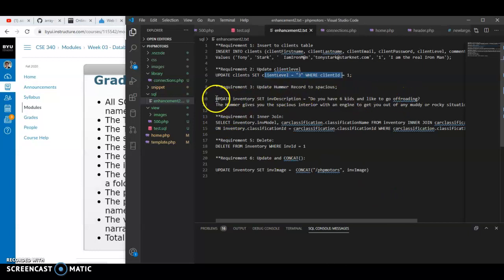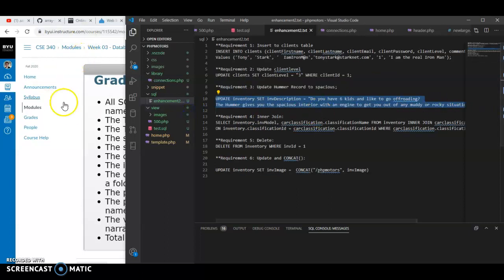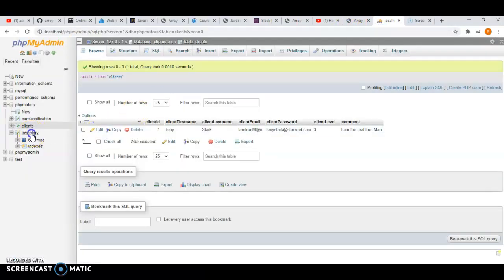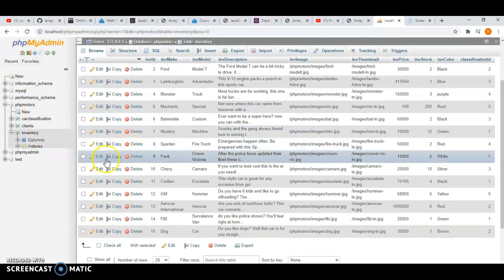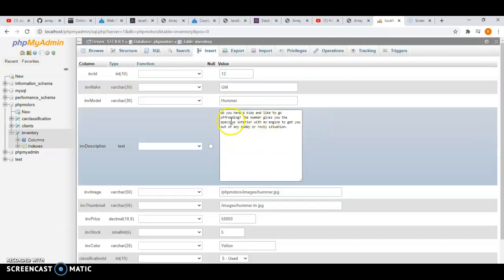This is here. So I updated the env description. And if you will see the inventory for Hummer, it now says spacious interior.